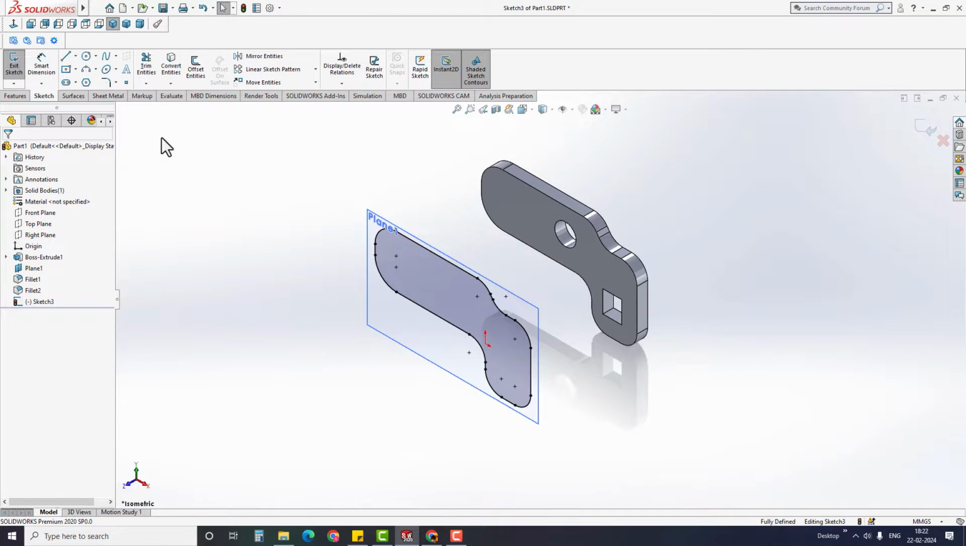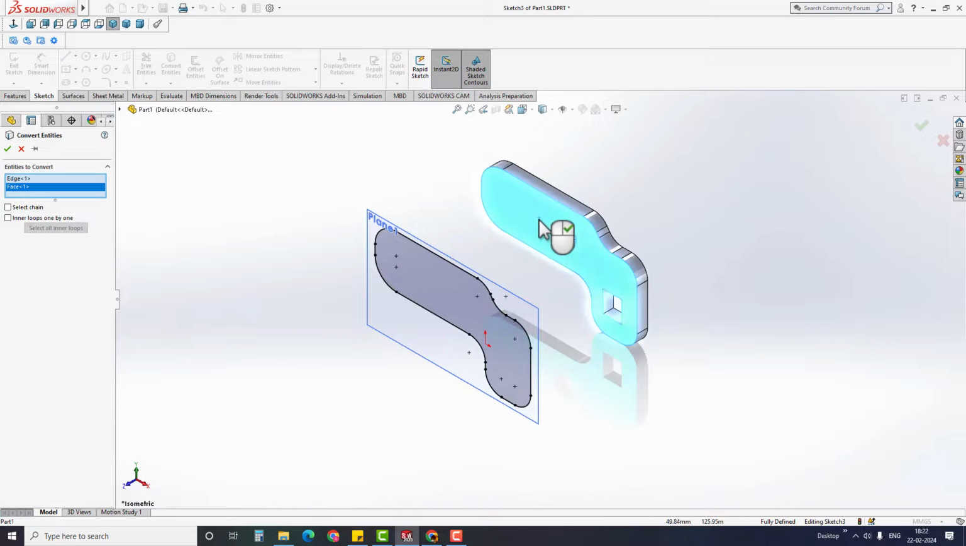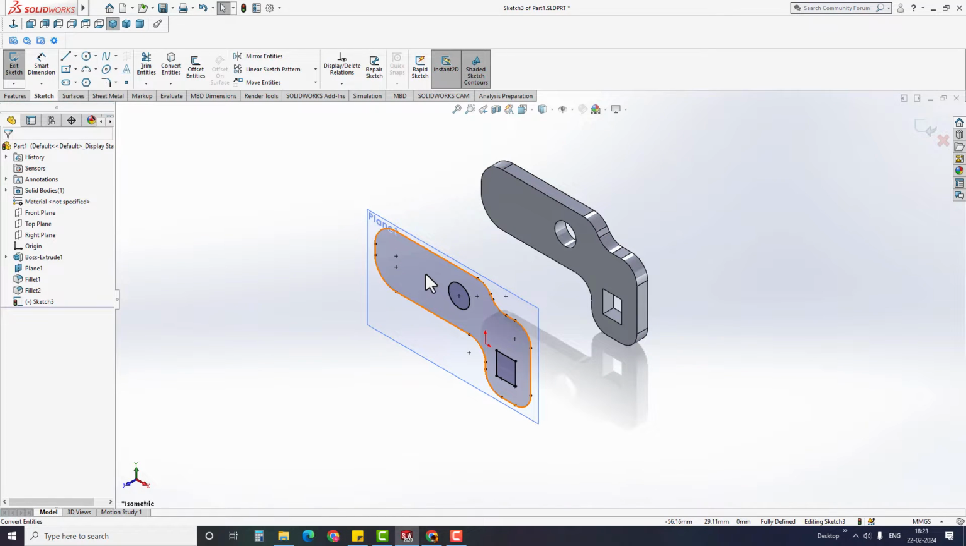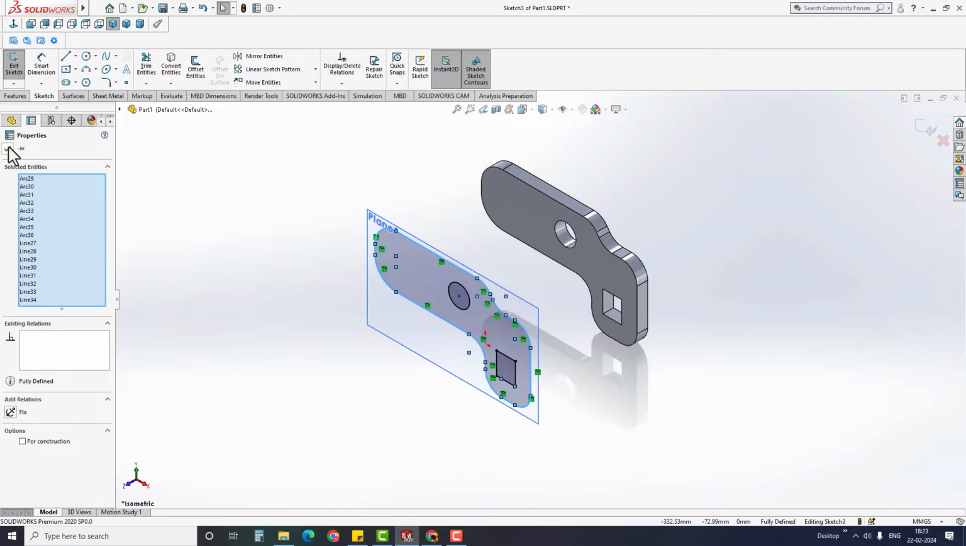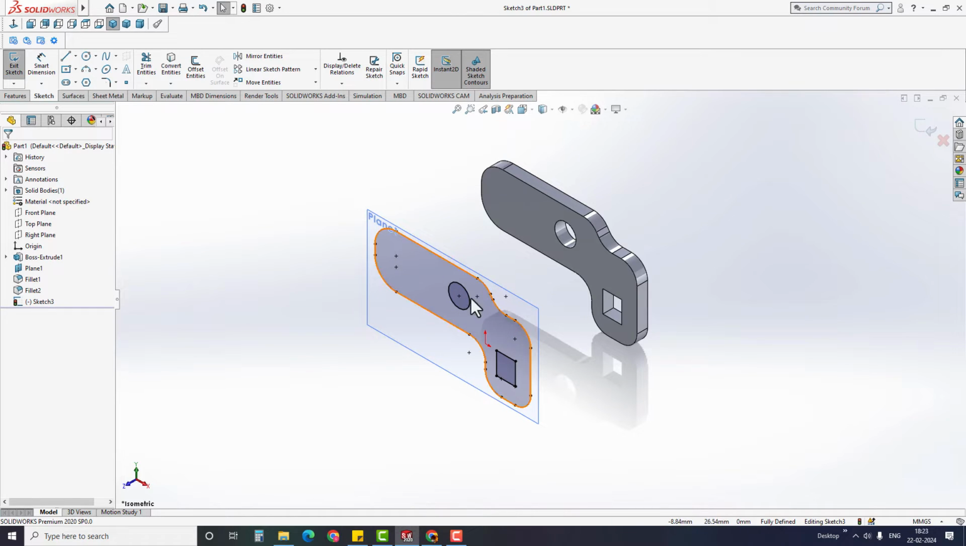Click on Convert Entities again, select the model face and then click on the Select All Inner Loops option. This will automatically recognize all the inner loops. In this box, you can see them named as Loop 1 and Loop 2. Simply click OK. Now we have projected the edges of the circular cuts and rectangular cuts onto the plane. And this is how we can project the edges of the model.